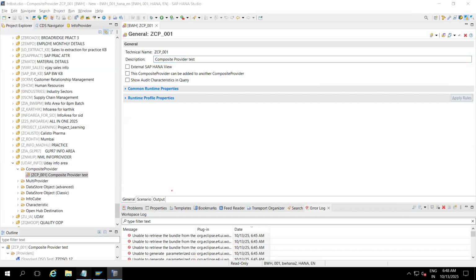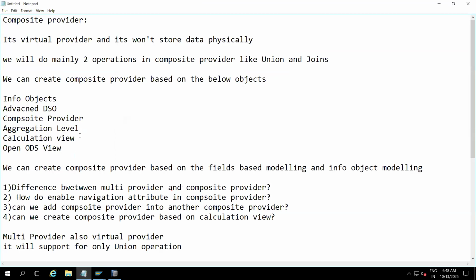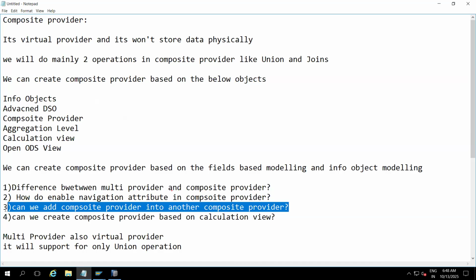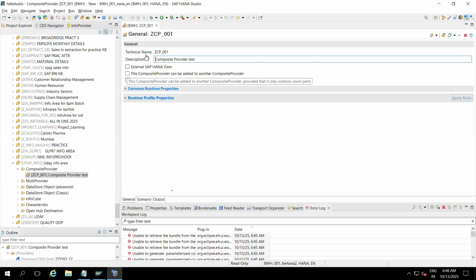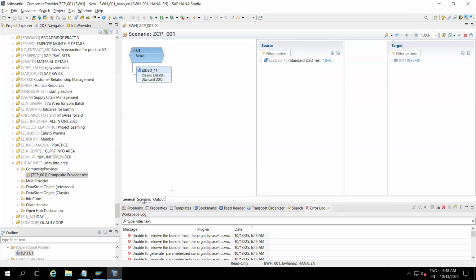Now we covered two options. While creating complete product, we covered this option. And also, okay, what is this? Yeah, this one. Can we add complete product into another complete product? So if you want to use this complete product in another complete product, we need to select this option. Otherwise, it is not possible. Okay. Go to scenario.